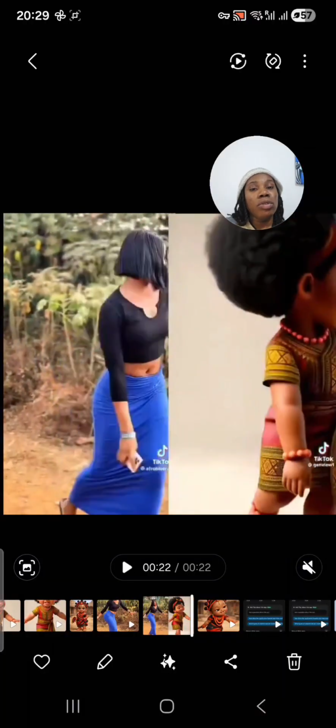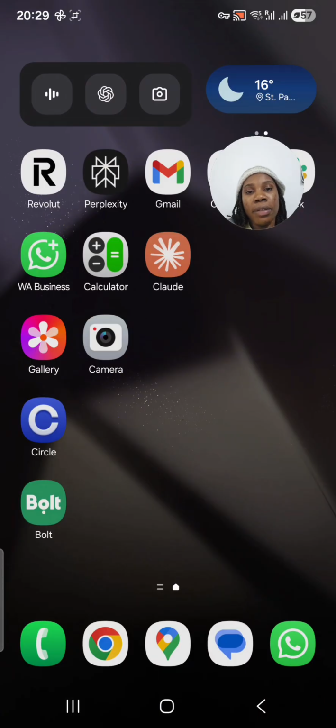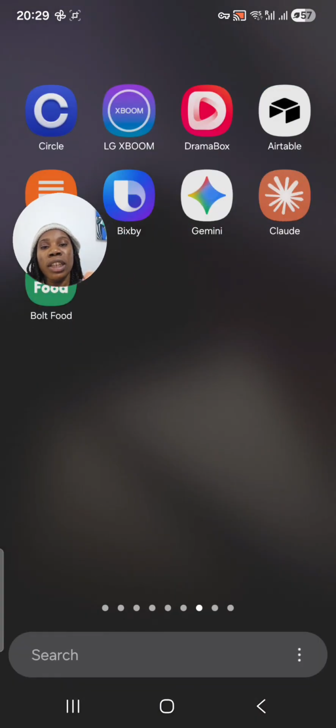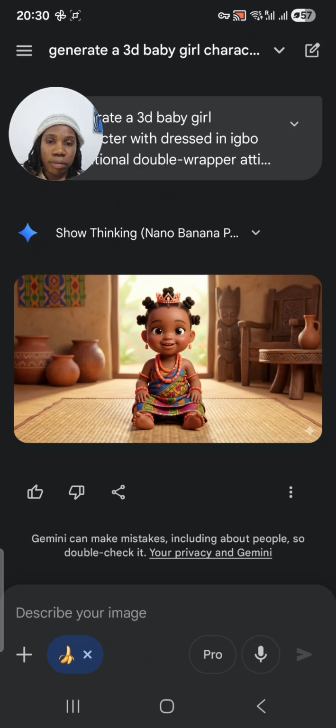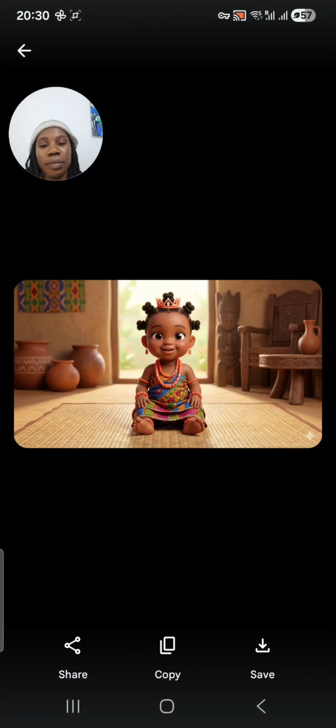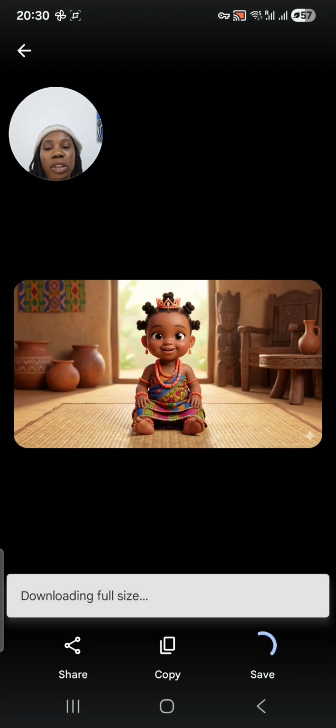So what you can do, first thing you do is generate the image of your character. So you can use Nano Banana or ChatGPT image for it. So if you don't have Gemini AI, you need to download it. So go and download your Gemini AI, and then you can copy this prompt that I have here: generate a 3D baby girl character dressed in Igbo traditional attire. And this is the image that Nano Banana generated. So open it, and then you can decide to save the image.